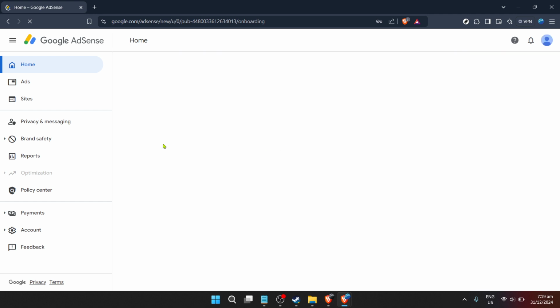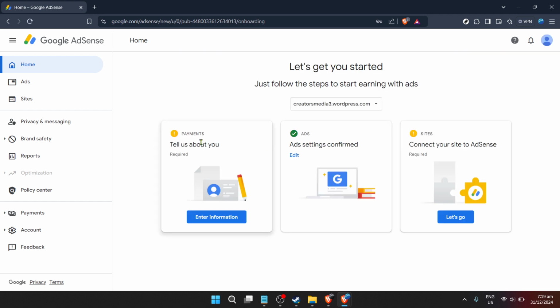Once you're signed in, navigate to the home page of your Adsense account. You might automatically land there, but if not, you can usually find a home button or icon to click on. This homepage is essentially your Adsense dashboard where you can manage your account, view your earnings, and modify your settings. Now let's move on to updating your address.